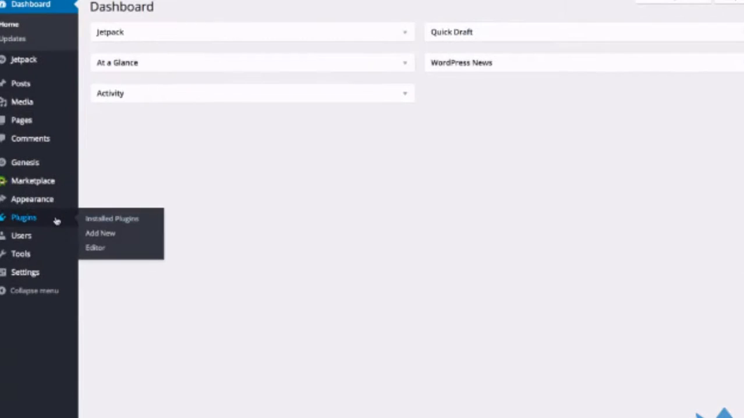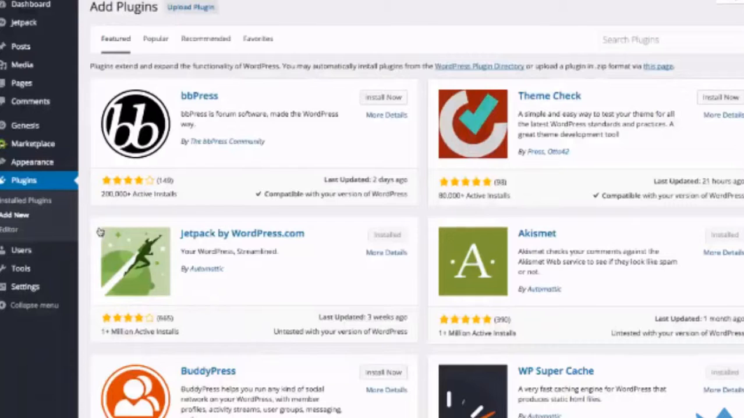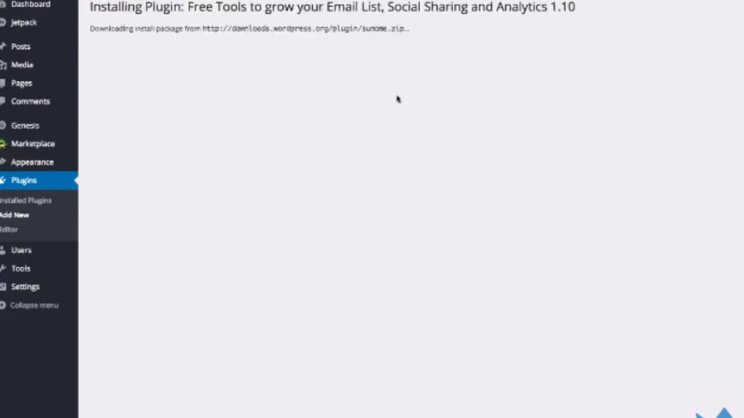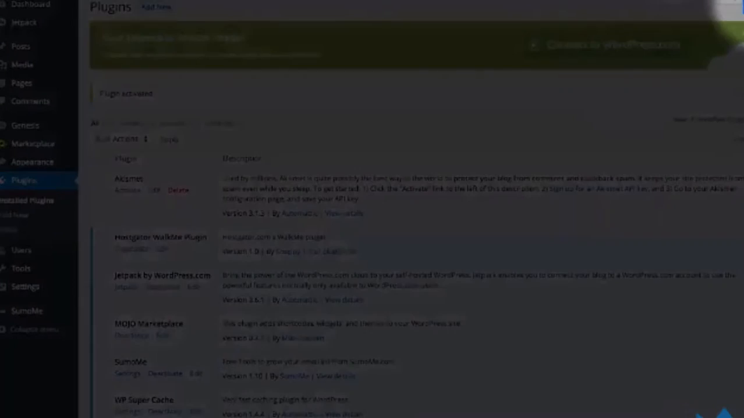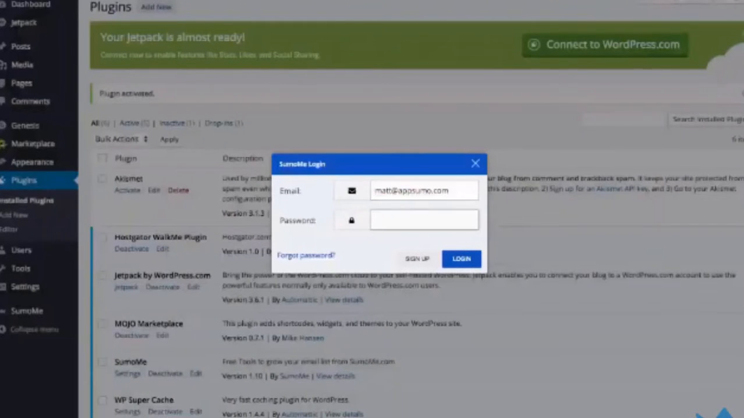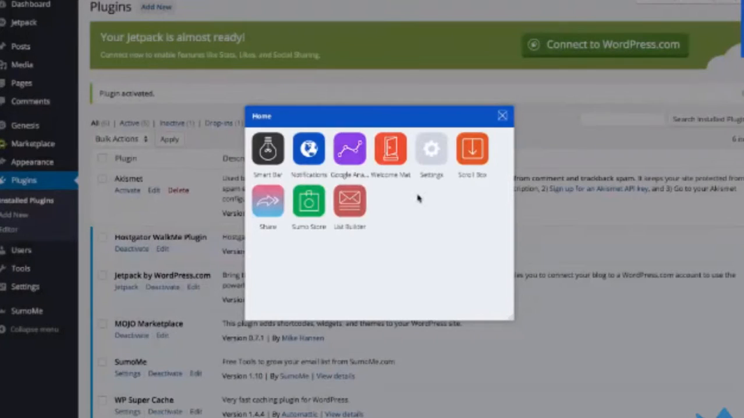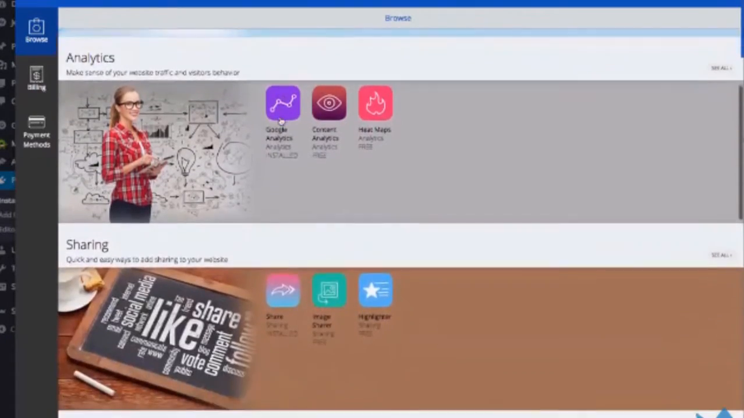So all you do to get started is go to your WordPress dashboard and click on Add a New Plugin. Enter SumoMe in the search bar, click to install, activate it, and now all you're going to do is go up to the badge in the top right and go ahead and either sign in or sign up depending on what your needs are. Now this will take you directly to the home screen, and just go ahead and click on Sumo Store and you'll see all the different apps that are available to you.